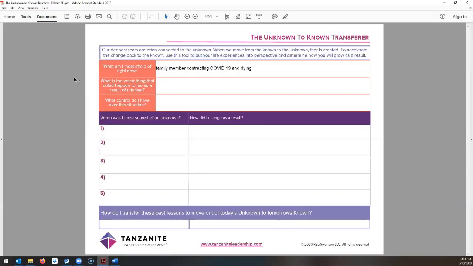And then I thought, what's the worst thing that could happen to me as a result of the fear? I will miss that person forever. And then what control do I have over this situation? Because in most cases, we want to be able to control outcomes. We want to be able to control processes. In a crisis like this, it's almost out of your control. And I realized in this situation, I have no control. To an extent, I can mitigate it by making sure my family members practice social distancing. But that's about it. So that's the now.